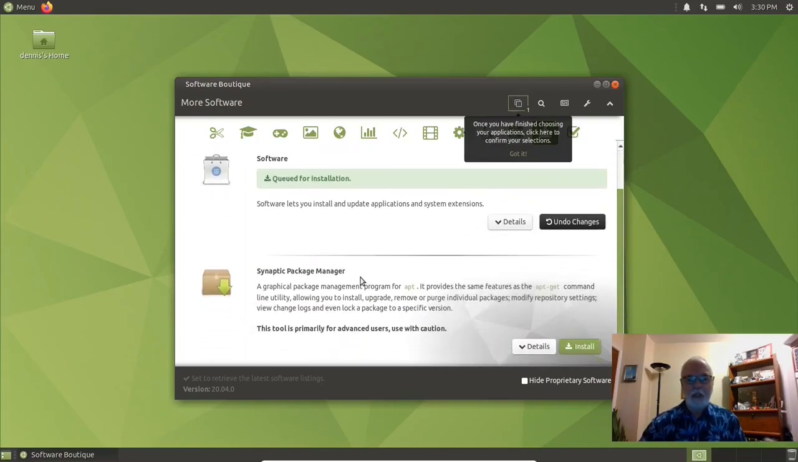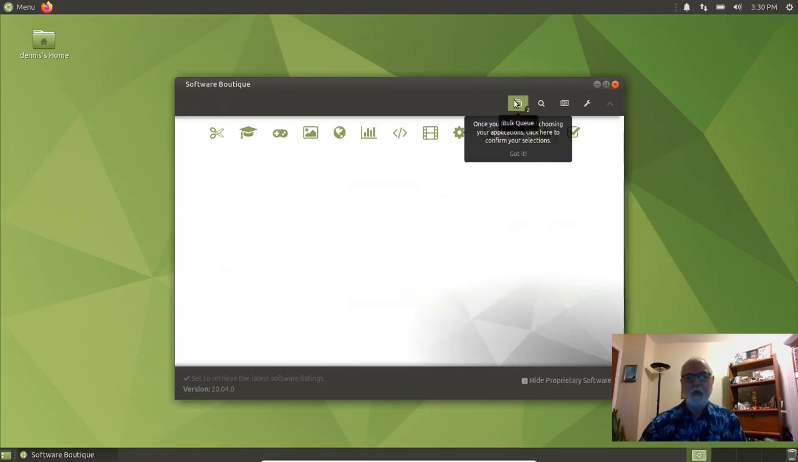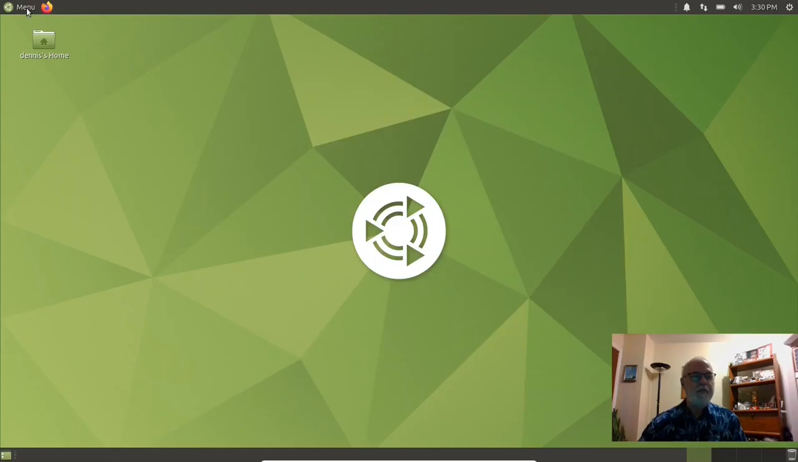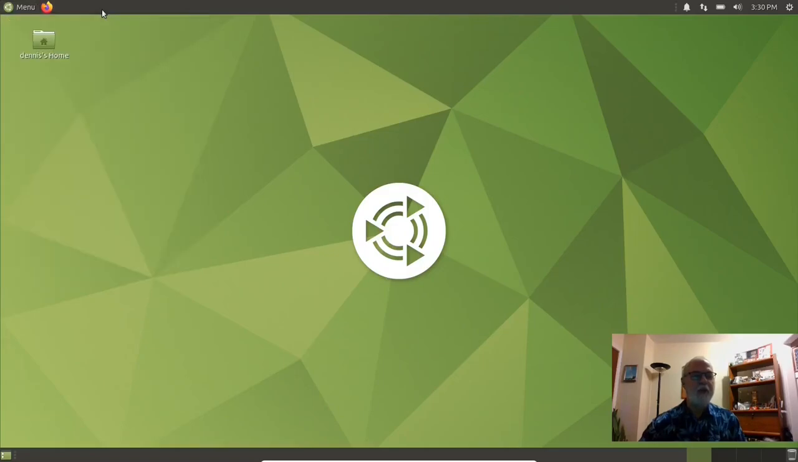Synaptic Program Manager, I would suggest installing that too. It gives you access to even more software. So install, go to the bulk queue, apply changes. It will ask you for your password and start the install process. And once they've been installed, the shortcuts for software to Ubuntu repository and the Synaptic Program Manager will appear in the menu.